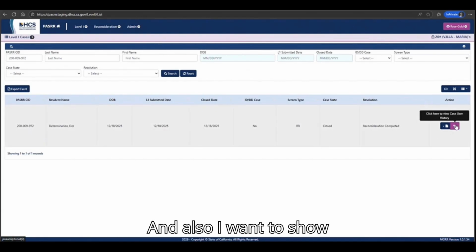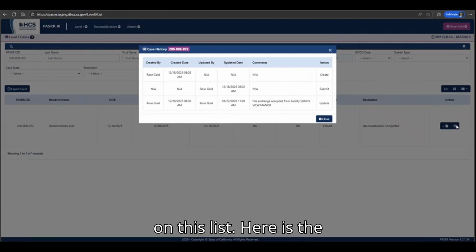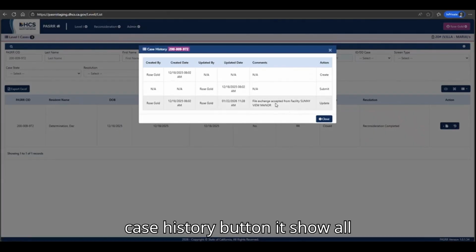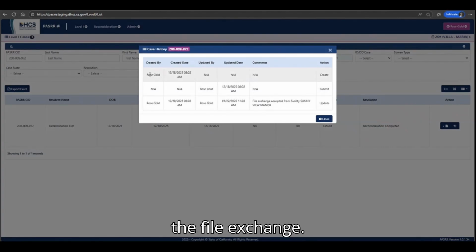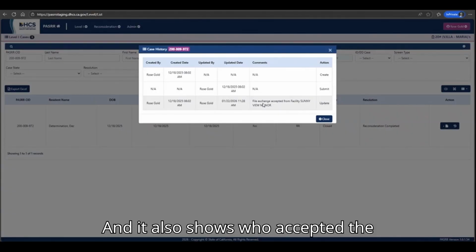And also I want to show on this list here is the case history button. It shows all the actions for this case, including the file exchange. And it also shows who accepted the case.